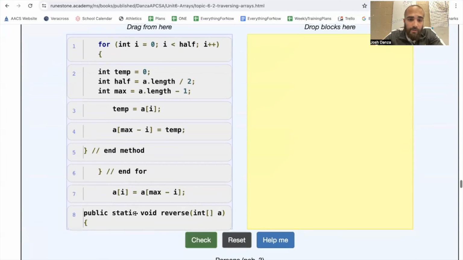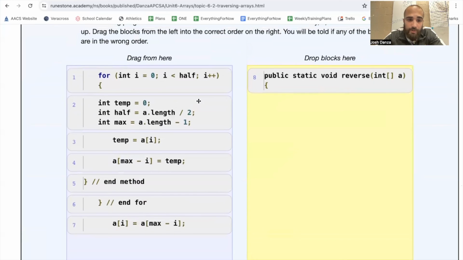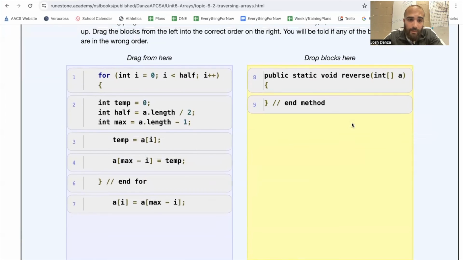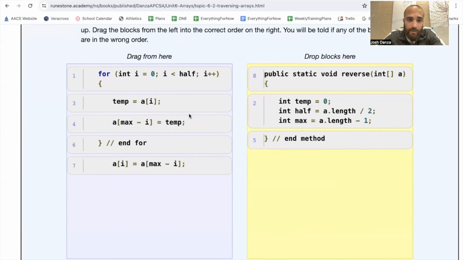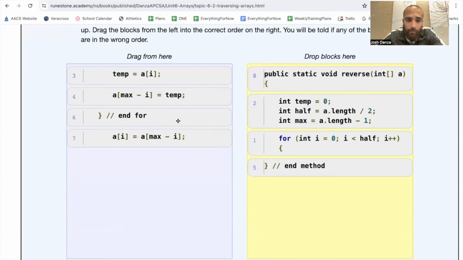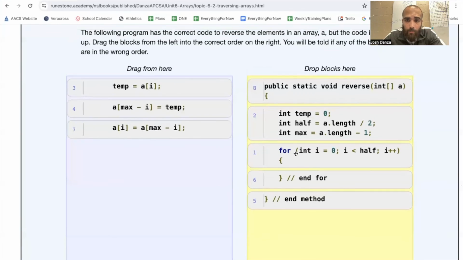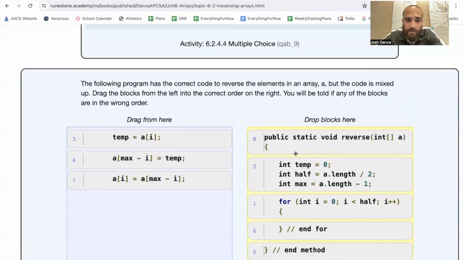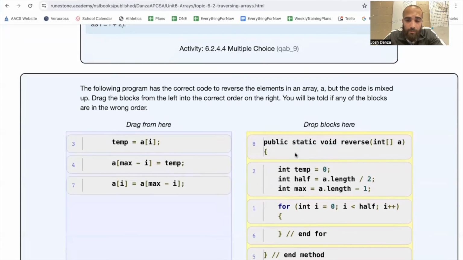Okay, the blocks are in the wrong order. Looks like we're writing this method to reverse something. I'm going to go ahead and end the method. We're going to go ahead and set these variables in the beginning. We're going to open up our for loop. We're going to close our for loop. And what do we actually want this to do? It says the following is to reverse the elements in an array.